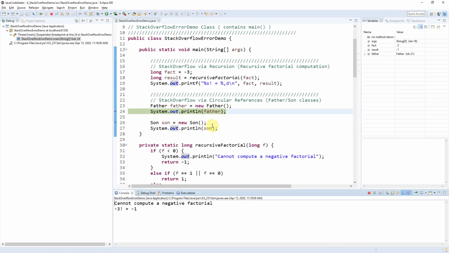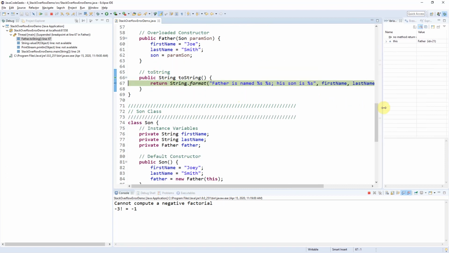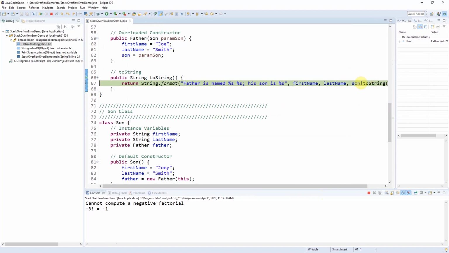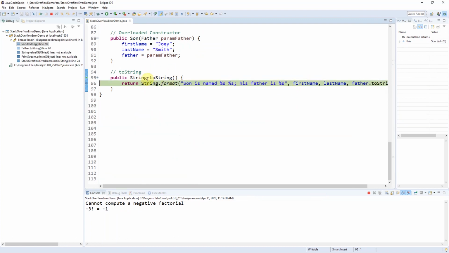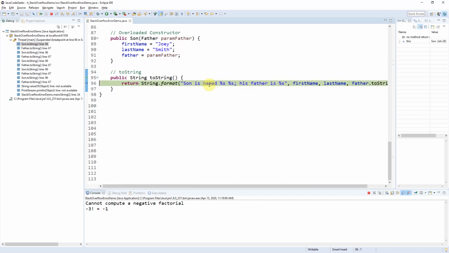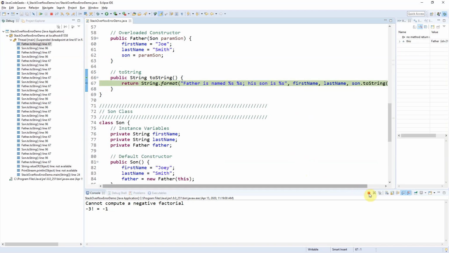So this time when I hit the debug, I'm going to try to print father. Okay, so what does that do? Well, it goes down into the father's toString statement. Okay, but what's that doing? Well, that is itself calling son.toString. So we go down into the son.toString. Well, what's that doing? It's calling father.toString. So basically it's just trying to return this string over and over and over again. Okay, so we have again this circular reference where we're jumping back and forth. You can see father.toString, son.toString, father.toString, son.toString, and so on and so forth.